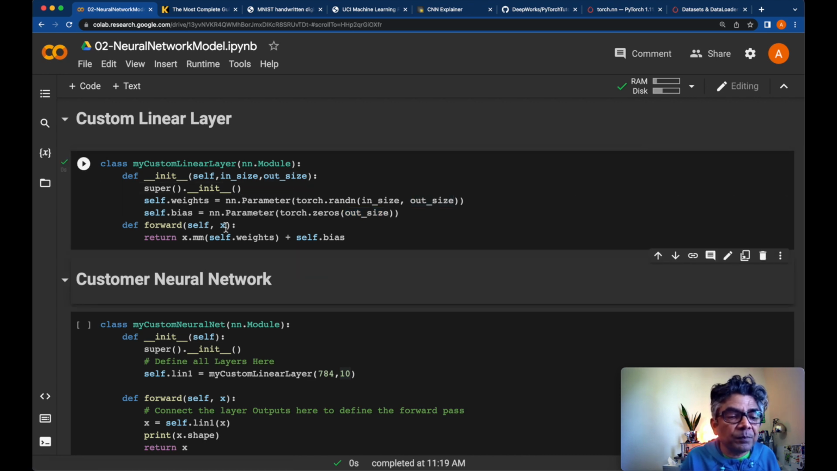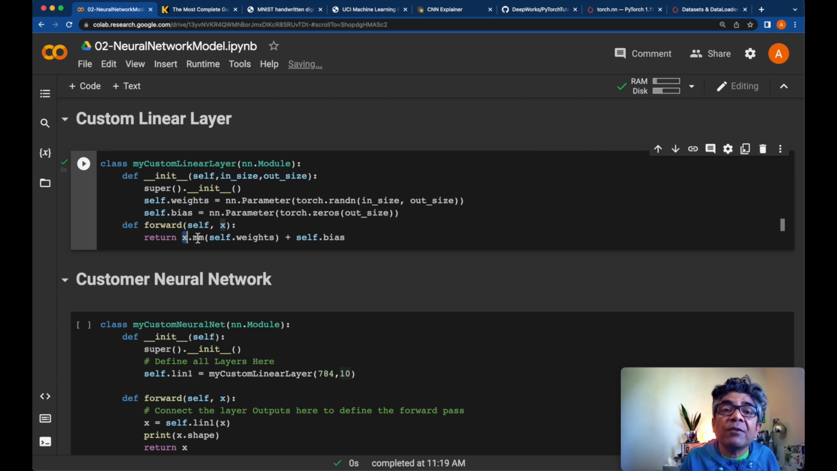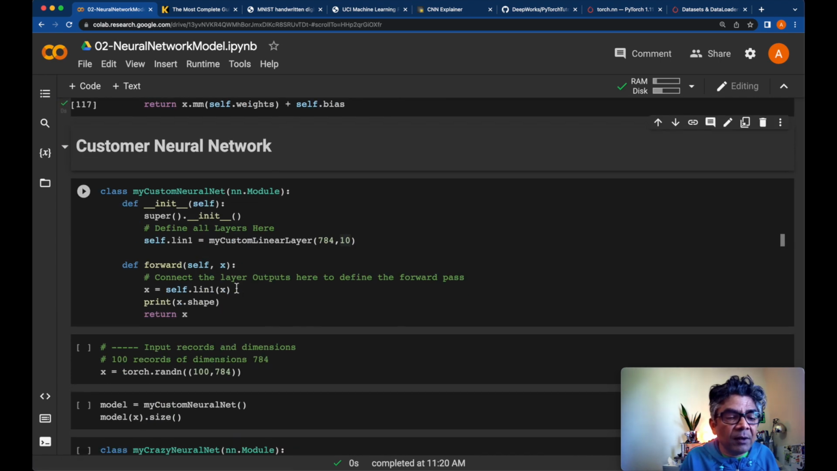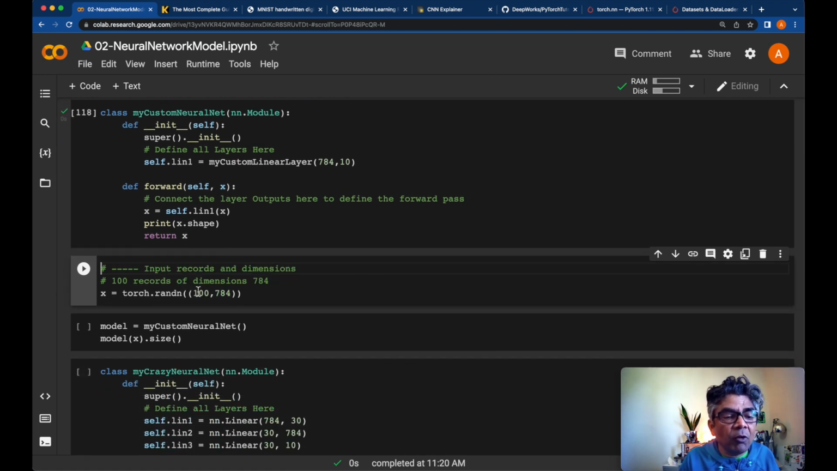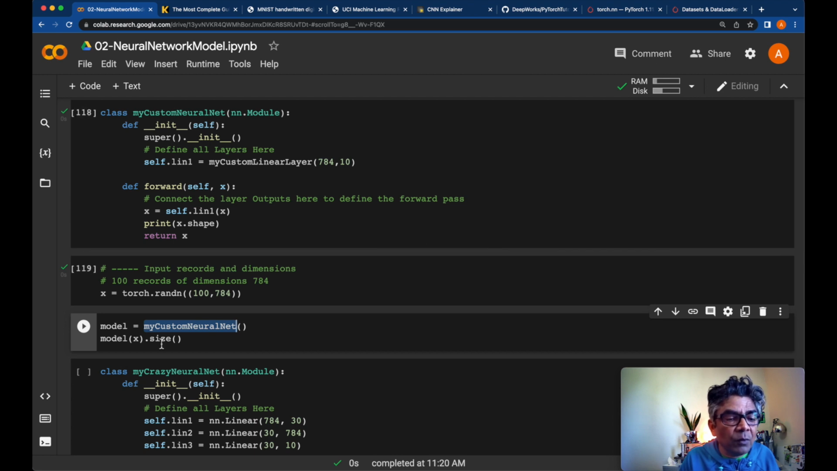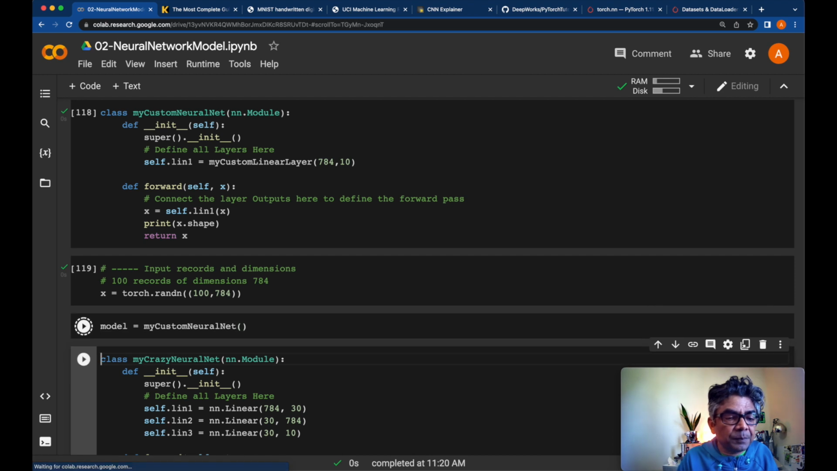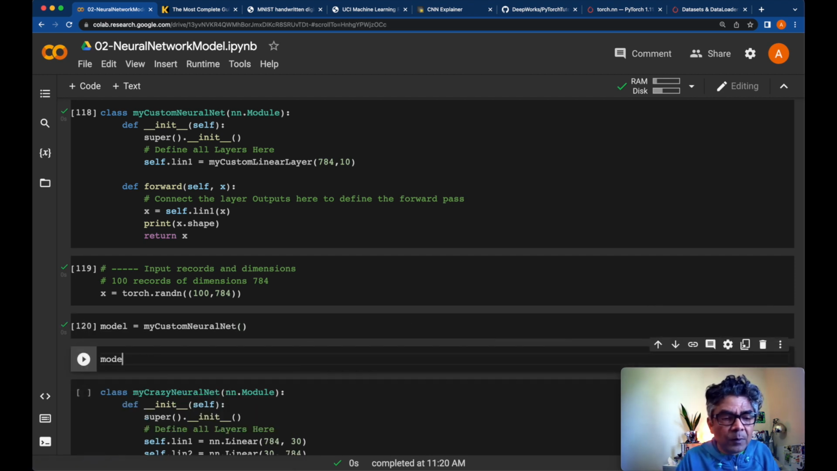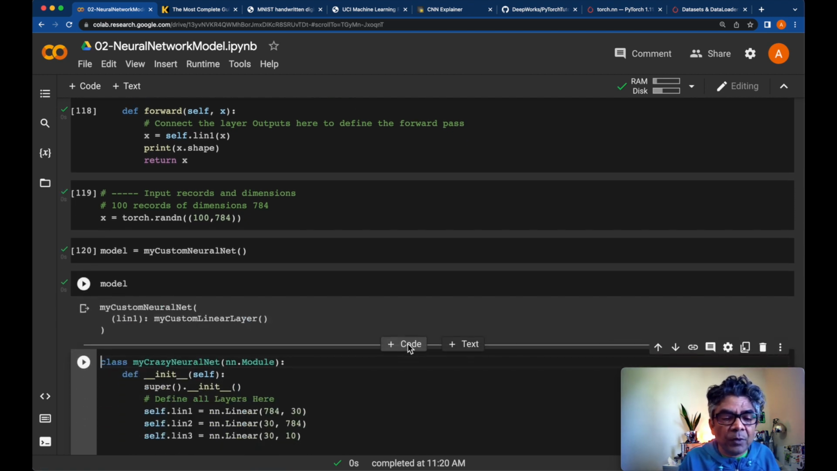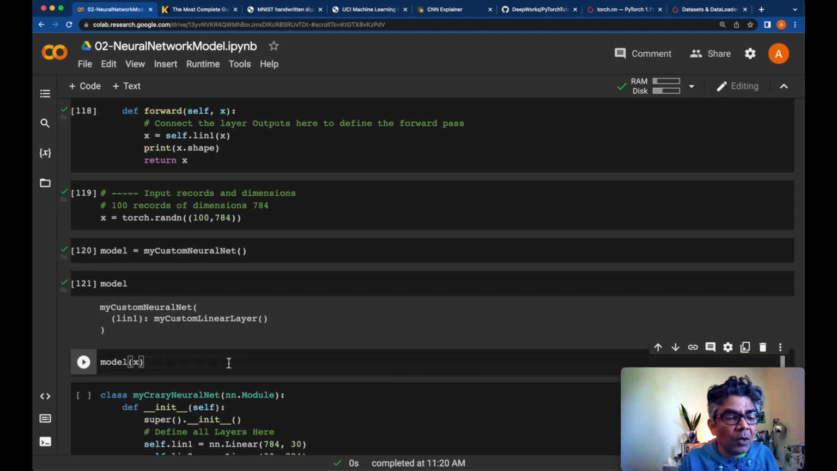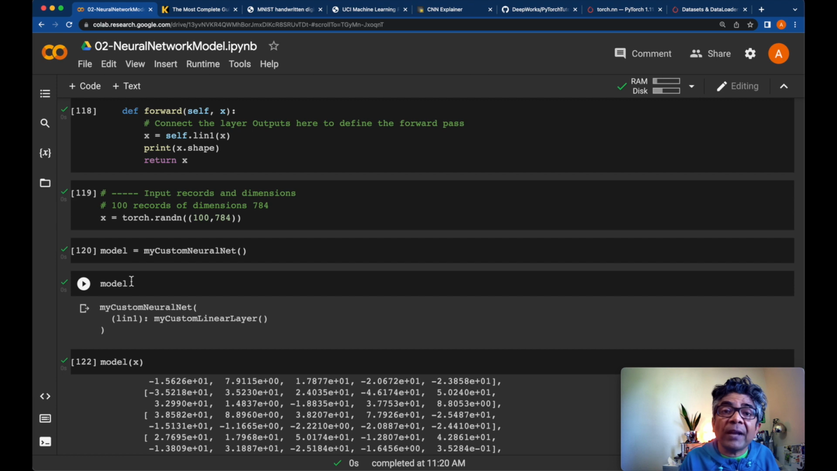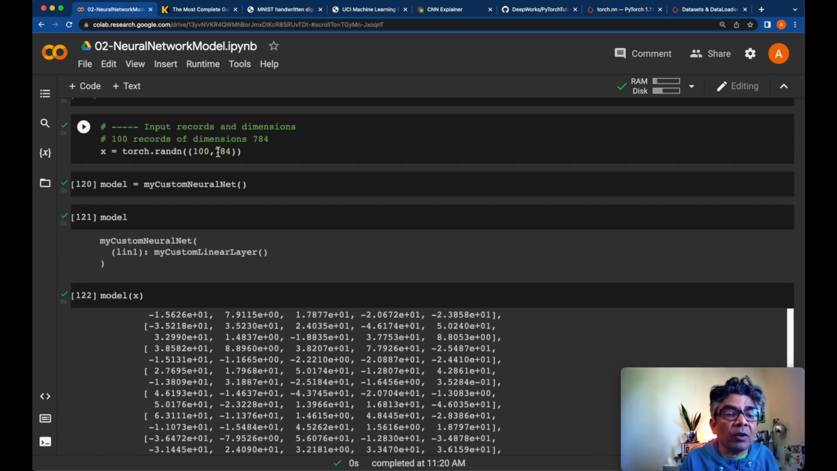So let's define this first. And here you see the forward method is a matrix multiplication of self.weight and self.bias. Whatever the weights are and whatever the biases are, we just want to multiply them. So that's our custom linear layer, and that's our network. Now we are passing random 100 records of 784 features, that is our x. Then the custom neural net, which is there, we are defining first. So let me define this first. Now let's print the model, your custom network. Let's use the model of x, because at this point we haven't passed the data to it. So now we have passed the data, which is 100 records of 784 features.